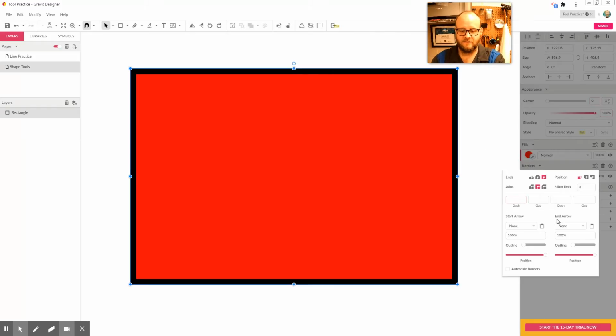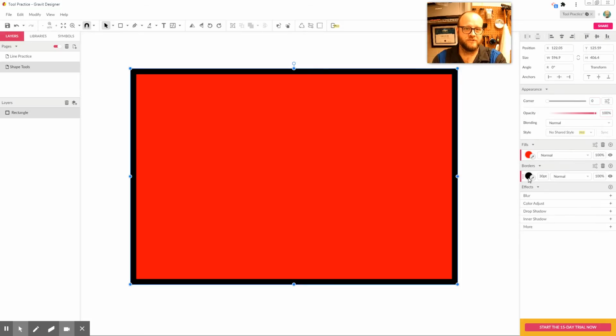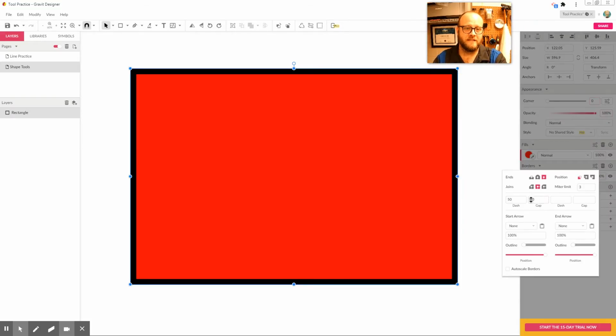I can, again, apply border styles. Now, why isn't it showing up? It has to, again, due to the size of the piece. So you'll have to play with these as you get going. You can't apply start or end arrows because there is no start or end point on here.